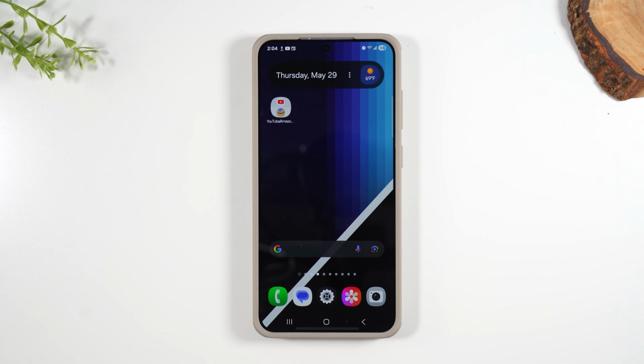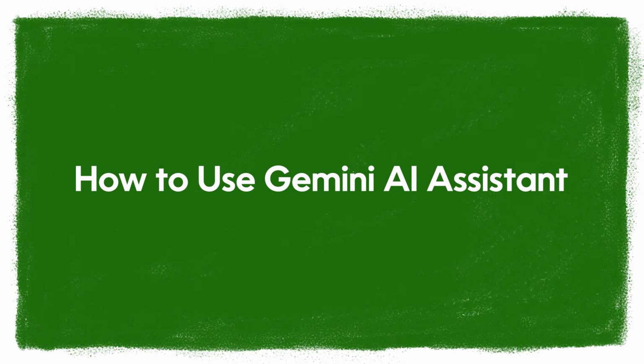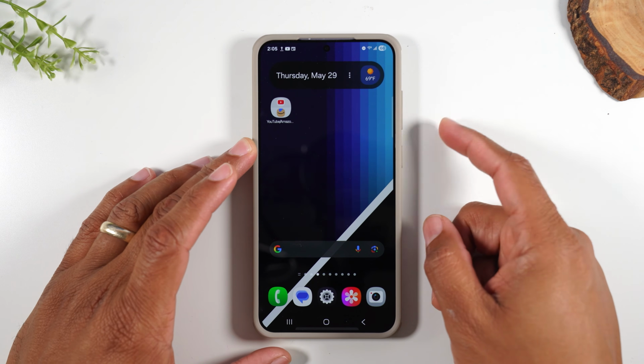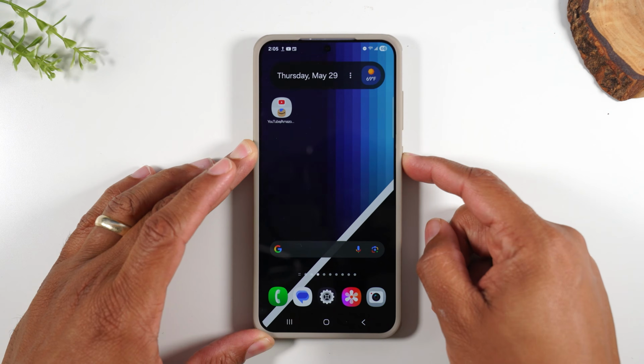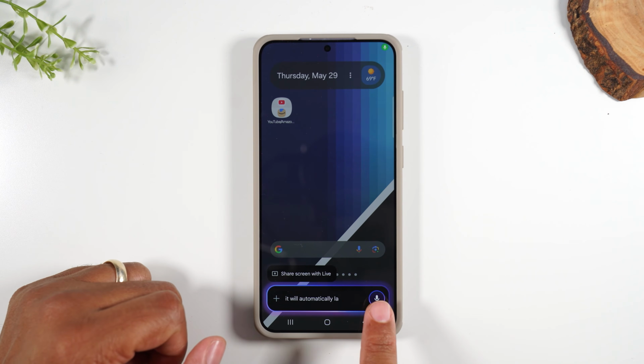Okay, our next trick is a really big one, and I use this all the time. This is going to be the Gemini Assistant. So now when you hold the power button for 1 second, it will automatically launch your Gemini Assistant.